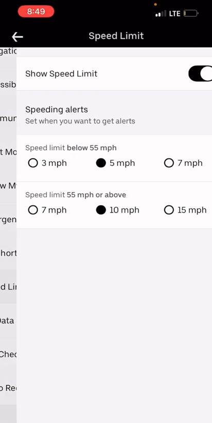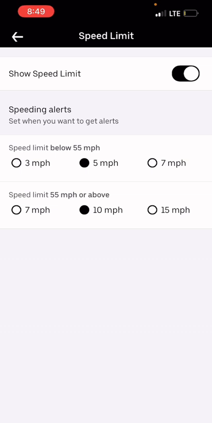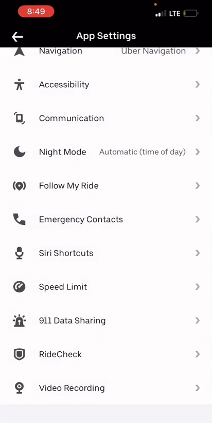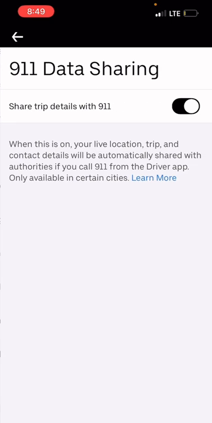Then you have the speed limit, which shows you the speed limit. If you're going below 55, it's going to let you know. And if the speed limit is above 55 and you go over by 10, it's going to let you know to slow down. If you want that, you can add that too. Then 911 data sharing: when this is on, your live location, trip, and contact details will be automatically shared with the authorities if you call 911 from the driver app. It's only available in certain cities, though.